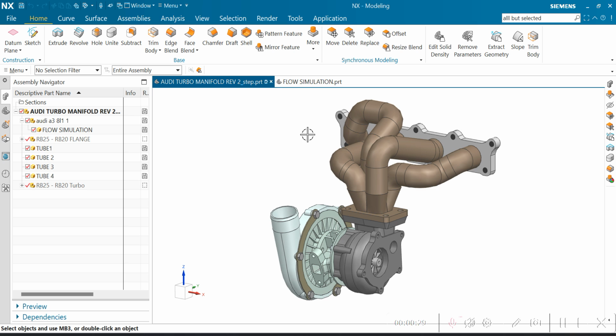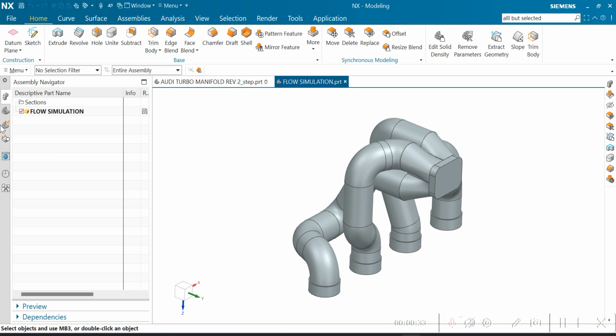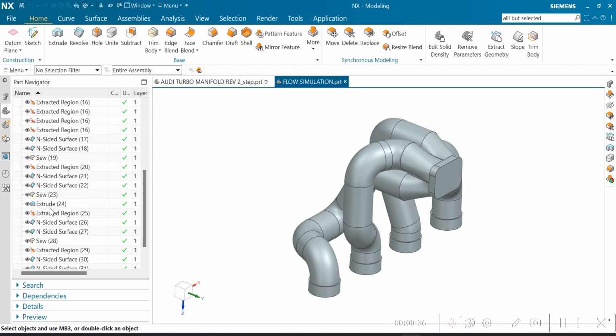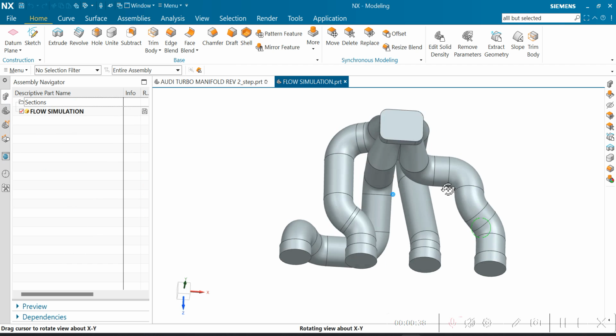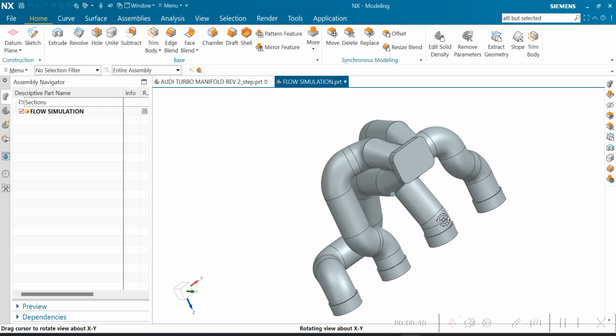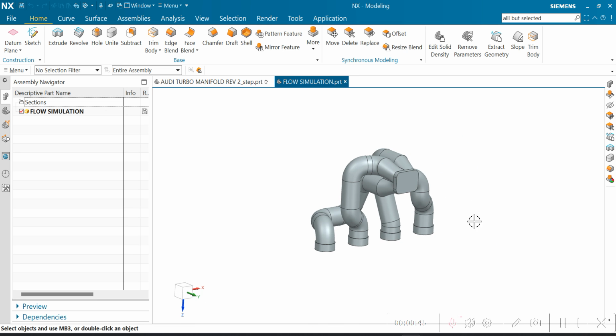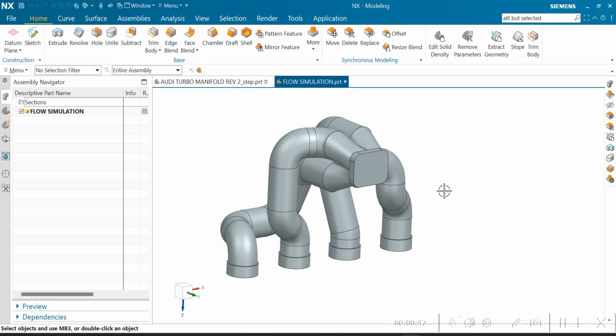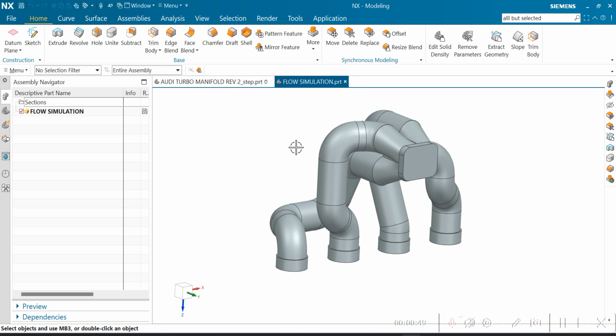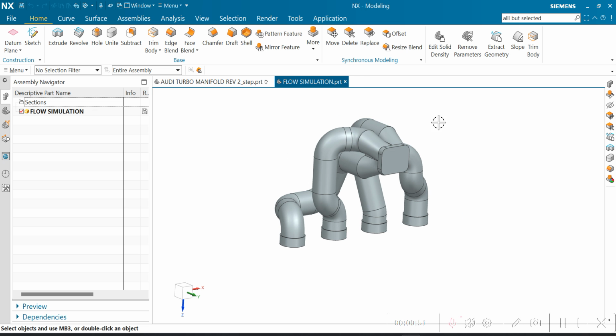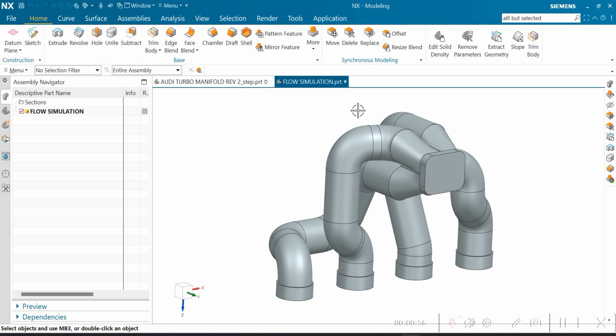Okay, so for this, without wasting time, I already extracted all the volumes of the turbo manifold. Okay, so how to extract the internal volume? See the other video in my channel. Okay, so let's start. The first step is that the extracted internal volume.